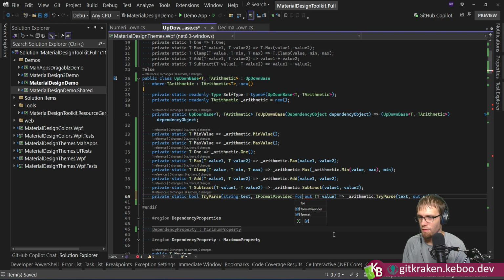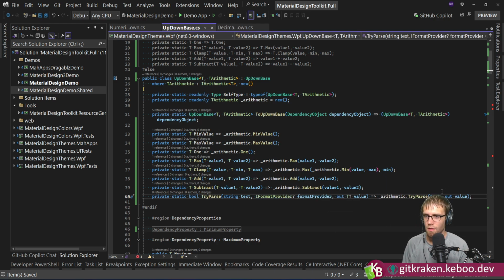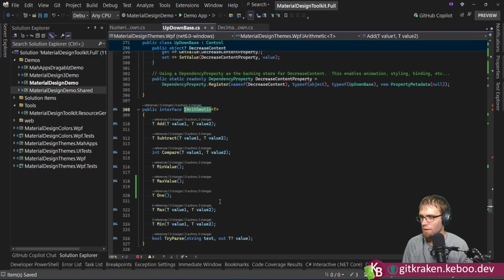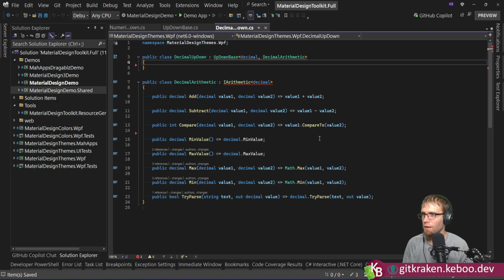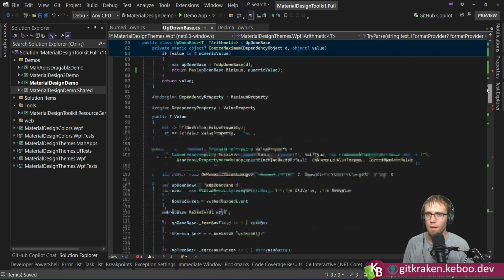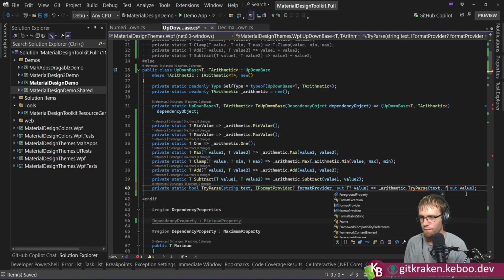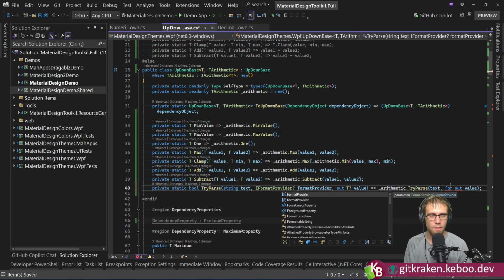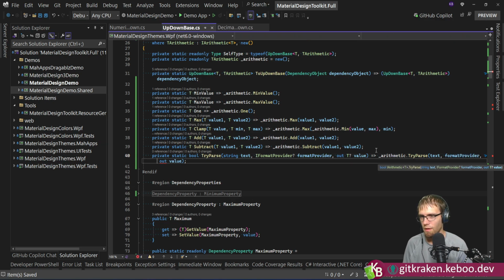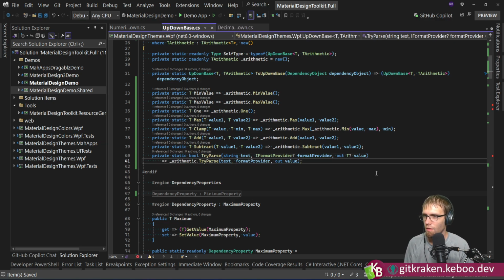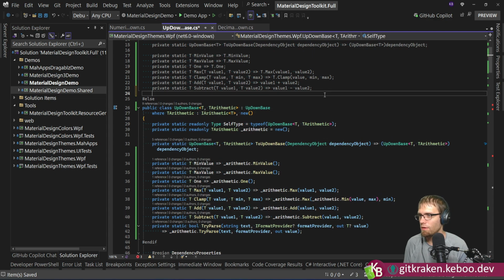Format provider. And I believe we go nullable on that. And then I think I want the interface to match and have that. We're probably going to steal a little bit more of that here in a moment. Because I think, let's see. Format provider. Like that. Okay, that's getting a little long. Wrap that around. Okay, Copilot, do your thing.